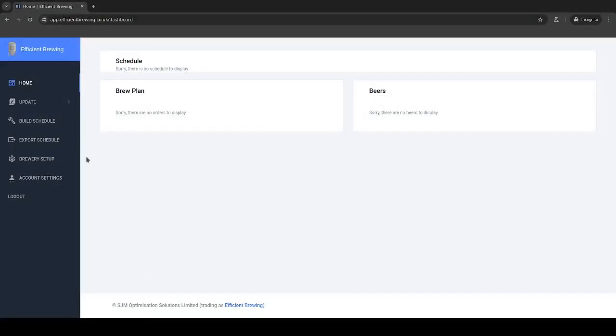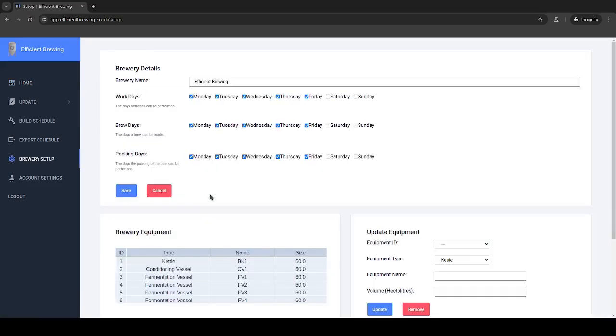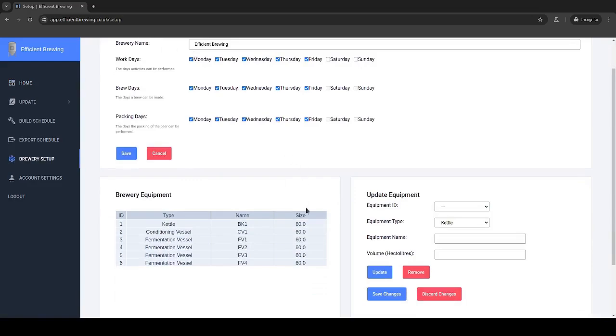So you have started using the Efficient Brewing system. The first thing you would have done is gone into the brewery setup and added all of your equipment and set the name. And so now we actually have some equipment to be able to schedule some beers. So we'll go back to home.